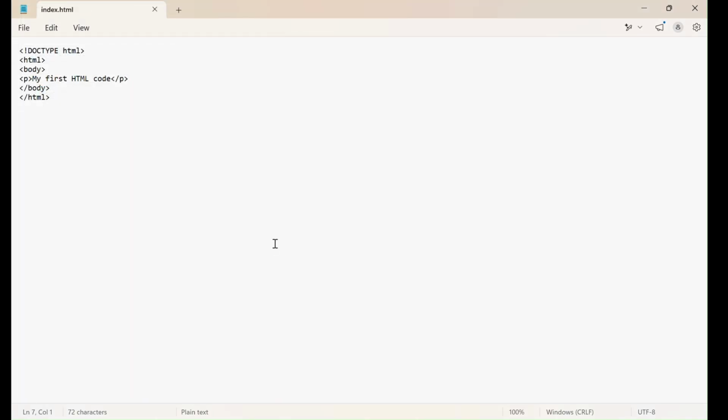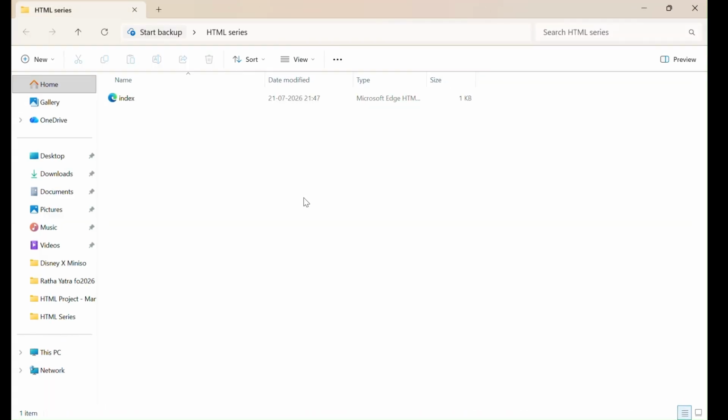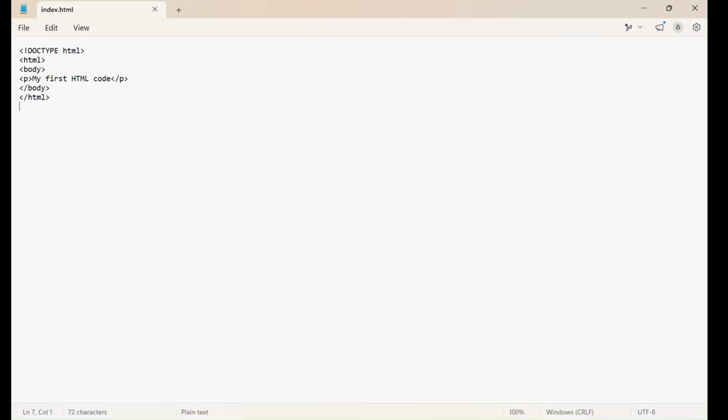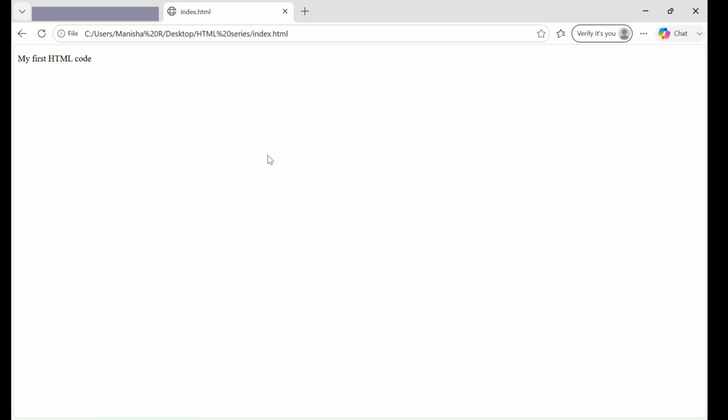That's it. Now open the folder and double click on index.html. The folder is HTML series. The file that we've created in Notepad is saved here in the HTML series folder that we created. So double click on this, and it will automatically open in your default web browser and you'll see your very first web page.